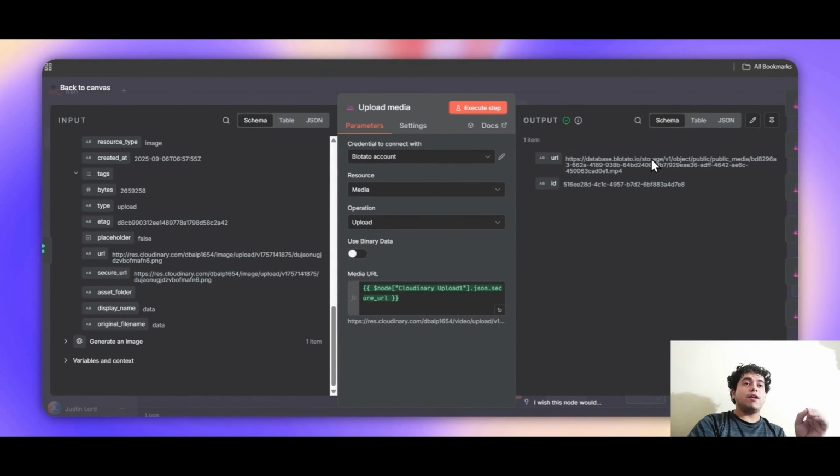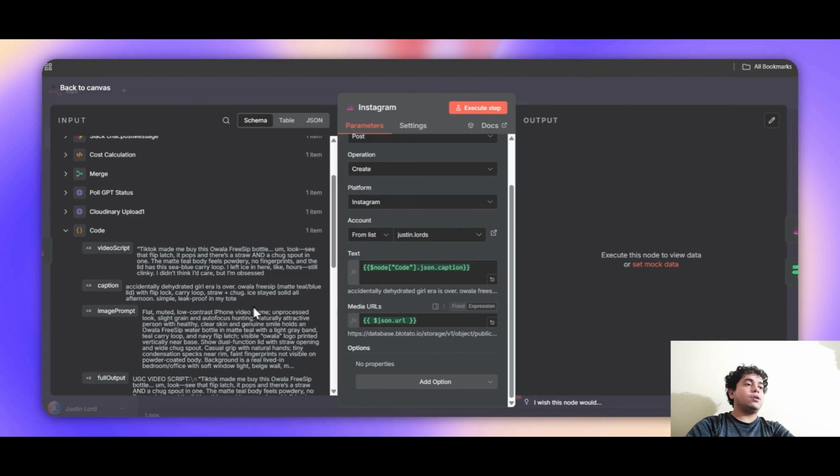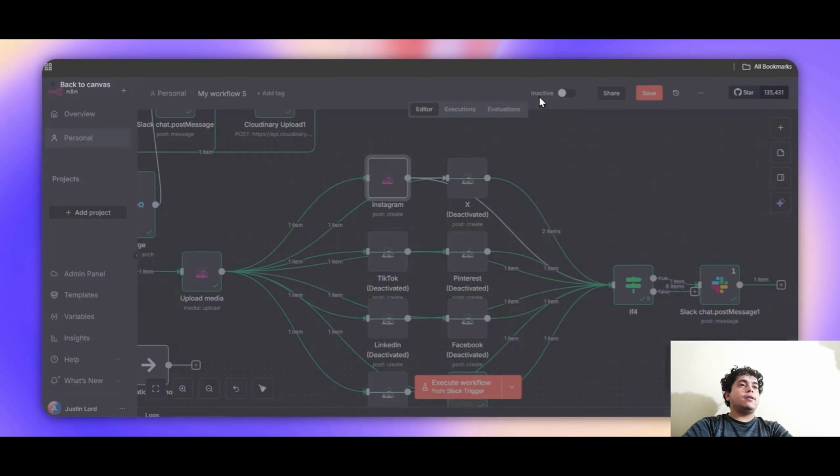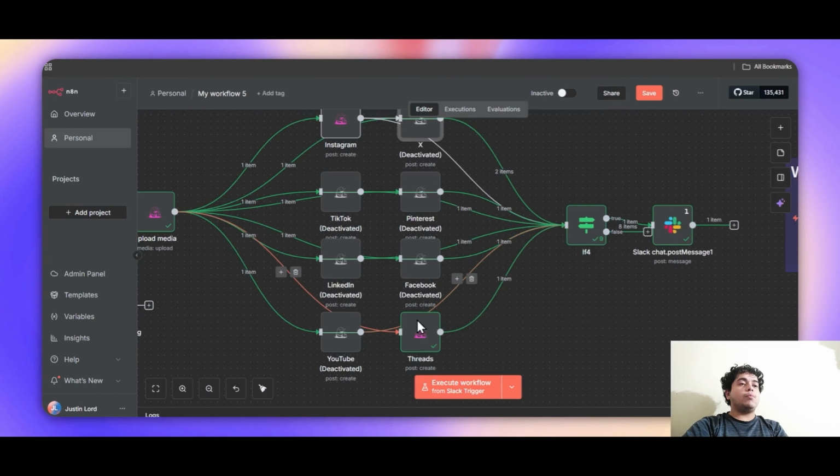Account list, your username, text, caption that we got from code. As you can see, we're mentioning from code. So you want to make sure that you always mention first the node name and the caption. And media URLs using JSON URL. And if you go here, you can see URL here. You can just paste it here, and that will do the work. And that is it. This is the same with all platforms.